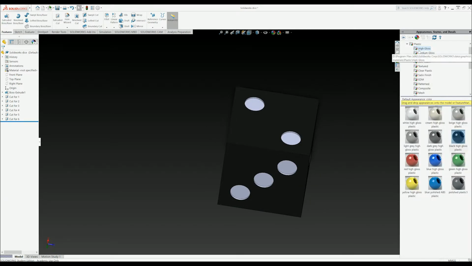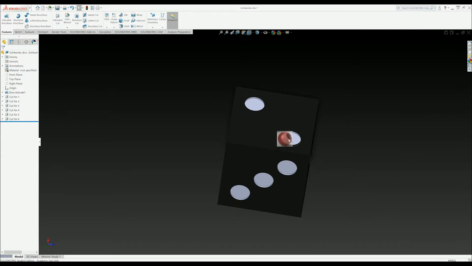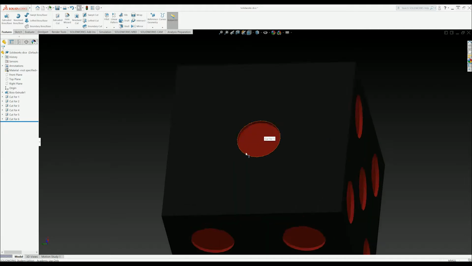Now I'm going to add a slightly different colour. I'm going to add maybe a low gloss for the inside of it. So I'm going to add a nice red. Now again, you can see that I can do it on the face, I can do it on the extrude cut there, or I can do it on the body, which adds it to all of them. So if I did body, for example, it adds it to all of them all the way around. So again, I've saved myself quite a lot of time.